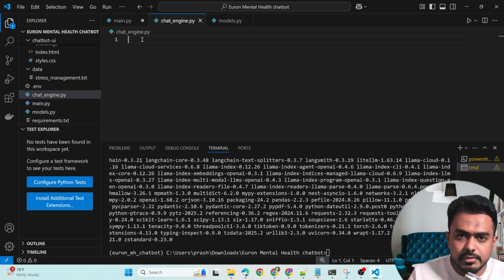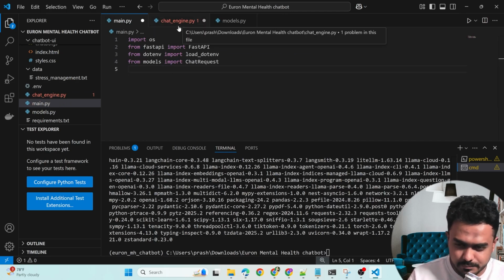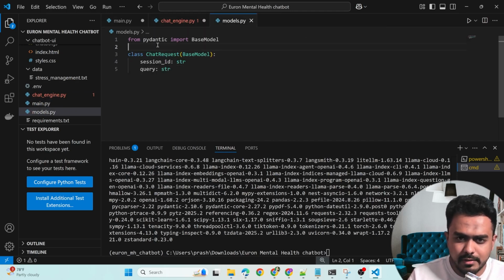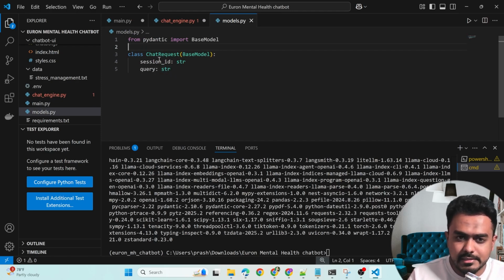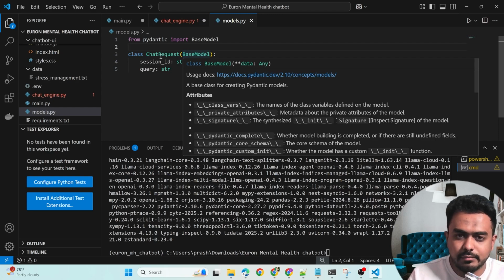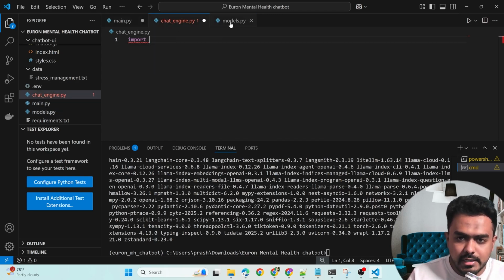To do that, first let's install all the libraries. I'm just framing my main.py, but whatever is required inside the main.py, I'm parallelly adding more scripts. For example, in the models.py we have the BaseModel, which we inherited to define the session and the query, and we defined the class called ChatRequest. I have just imported that ChatRequest over here. Next I've created one more script called chat engine, which helps us connect with our OpenAI.